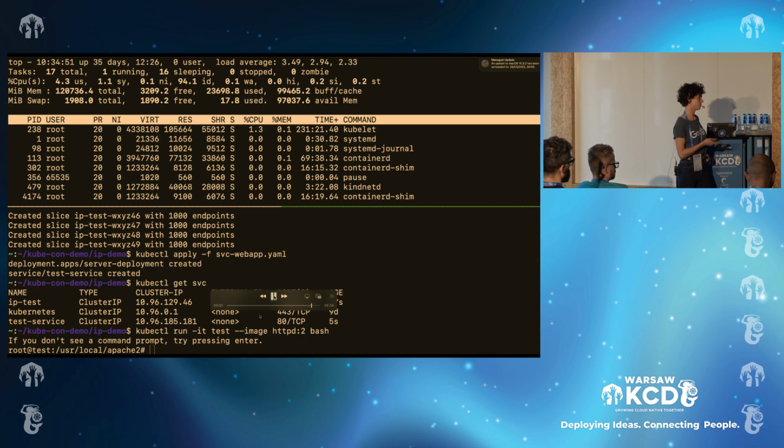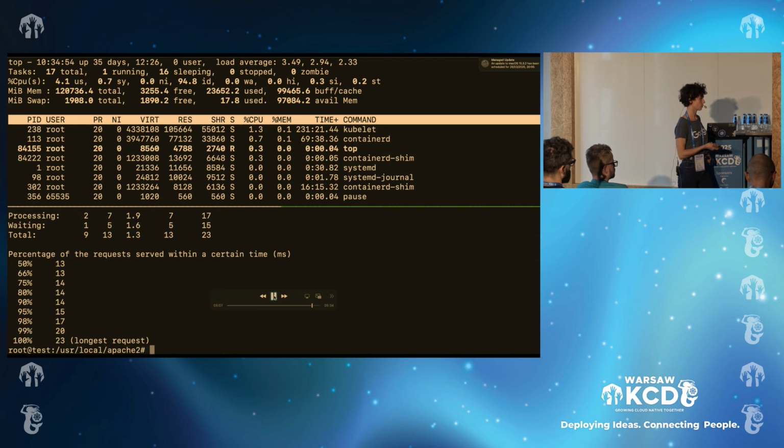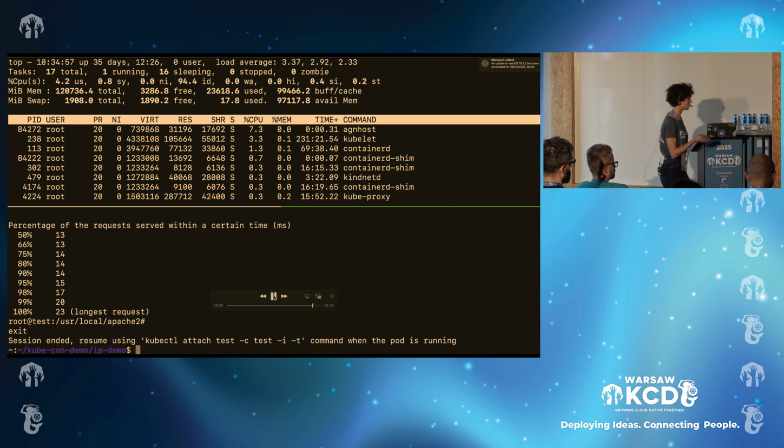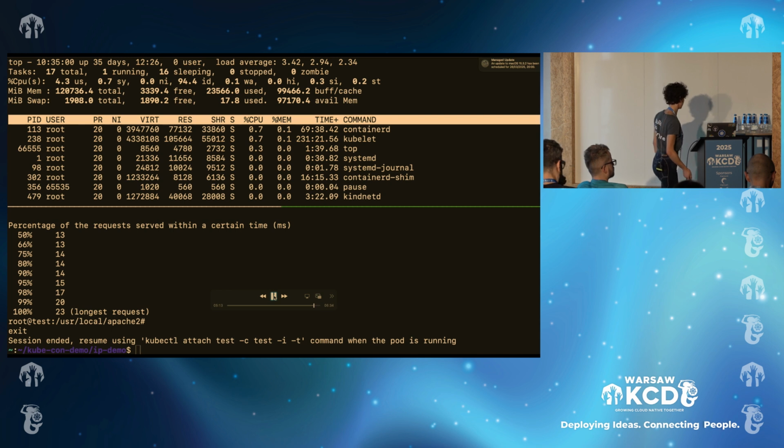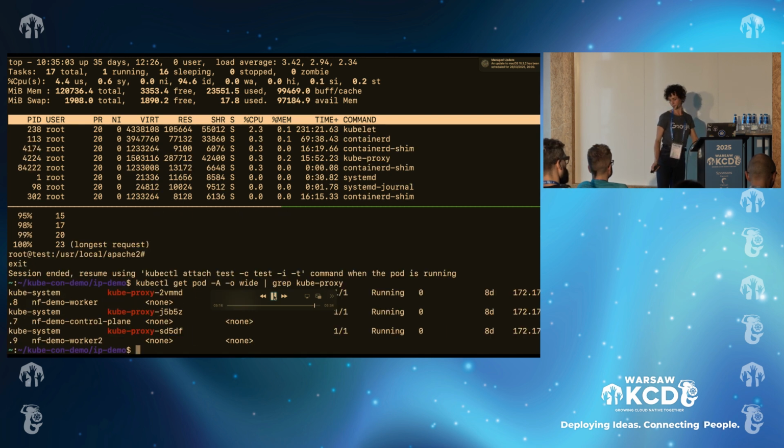And this is where I run this benchmarking. As you can see, there is some traffic, and actually for NF tables, this is working.